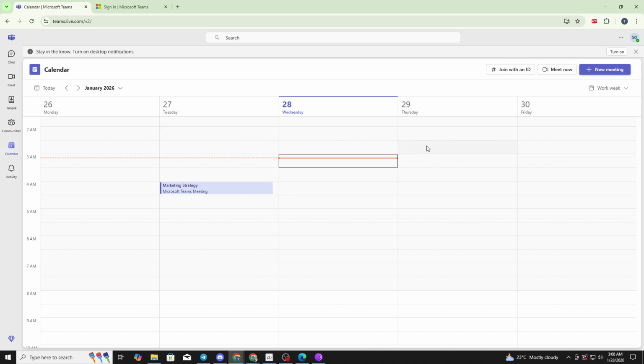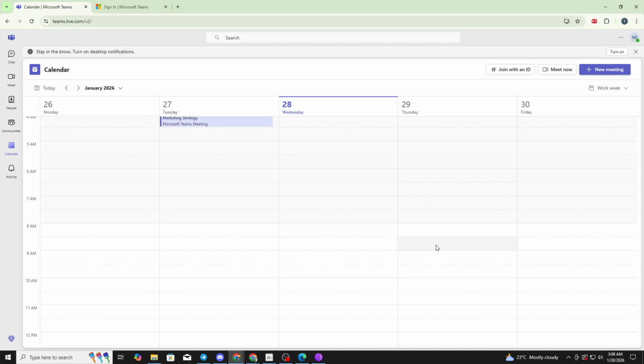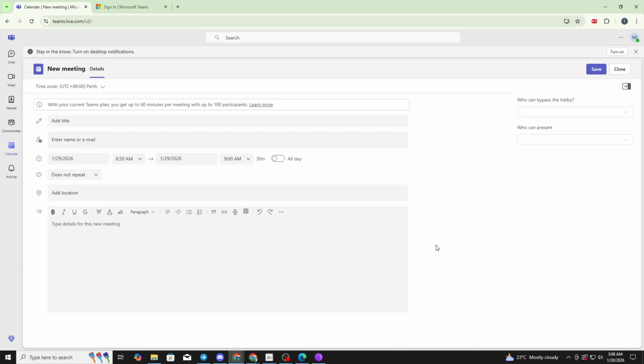Now, choose a date for your meeting. Browse through the calendar and click on the day you want. It's a good idea to pick a date that works for everyone you plan to invite to avoid scheduling conflicts. Clicking on a date opens a new event window.